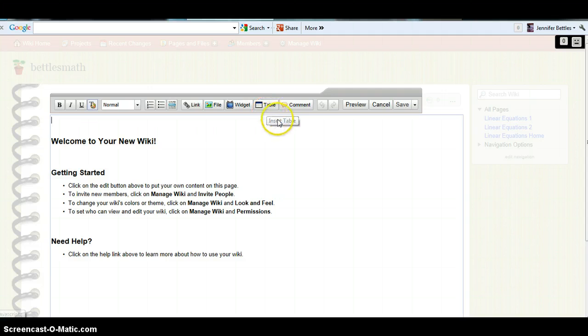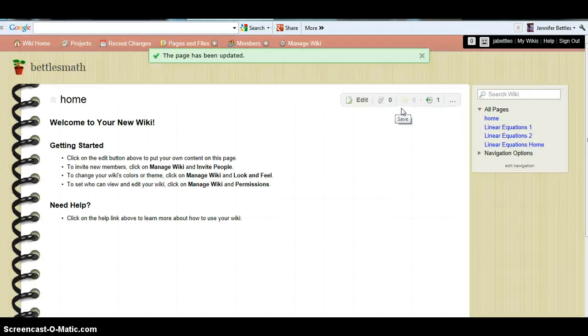You can insert a table. You can insert comments. Before you save it, you can preview the page, and then once you think you've made all the changes you need to make, you just click Save, and it'll save that information. Okay, I'll probably go back and delete this because I didn't really do anything with this page. And then over here, you have all the pages that you have made.